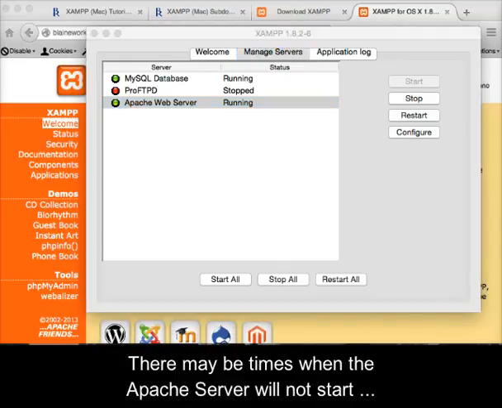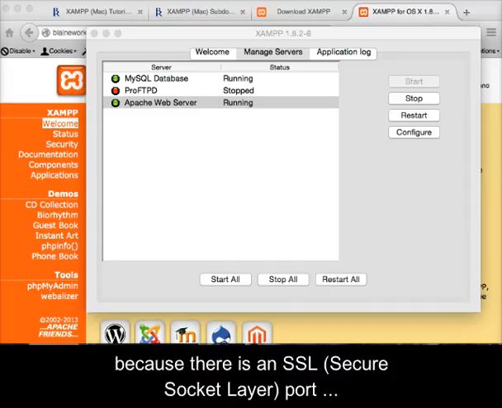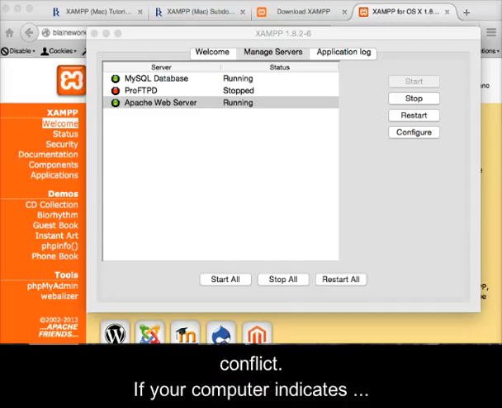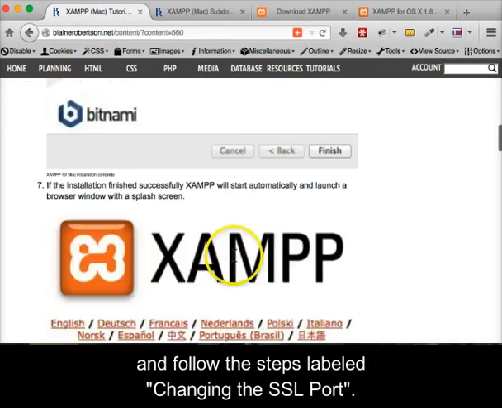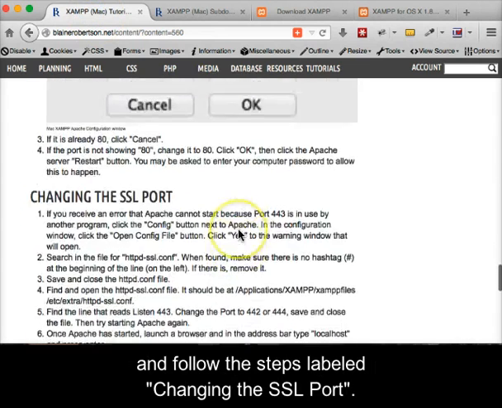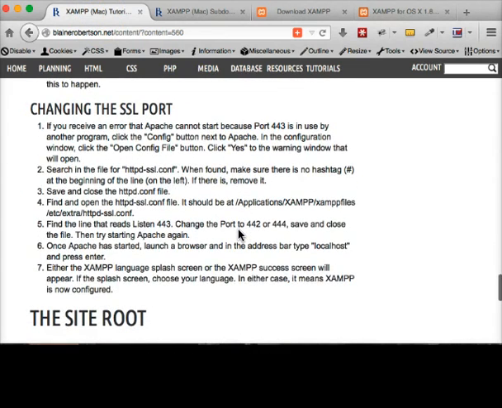There may be times when the Apache server will not start because there is an SSL, Secured Socket Layer, port conflict. If your computer indicates such an error, refer to the written version of this tutorial and follow the steps labeled Changing the SSL port.